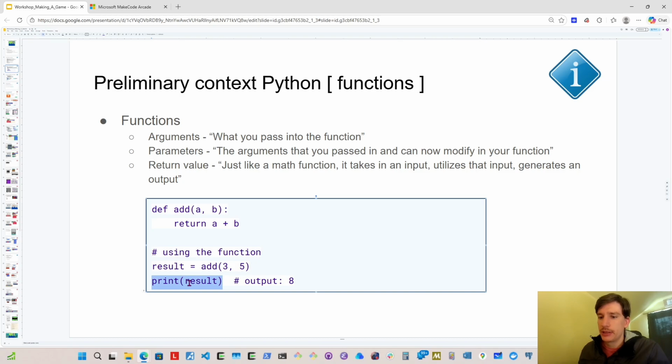Print allows us to display things to the console, which is usually how, when we run a Python program, we're going to usually run it in the console, and then it will output in the console. And this is just a comment where it shows that the output will be 3 plus 5.